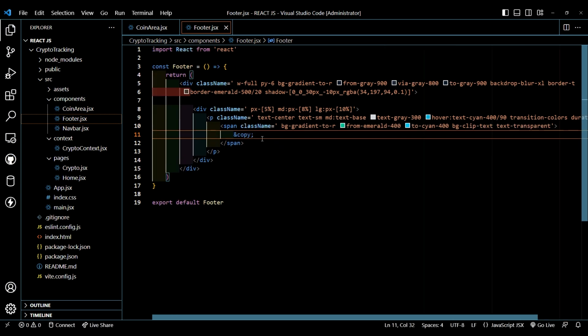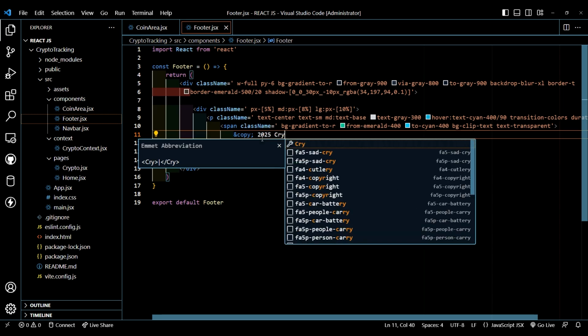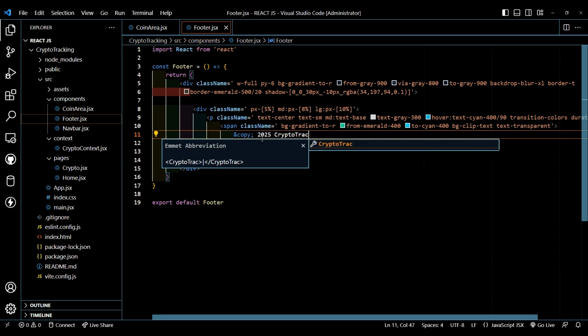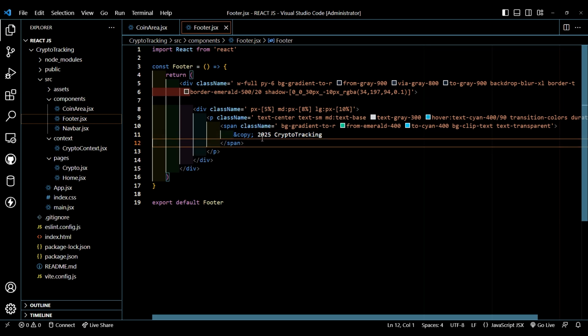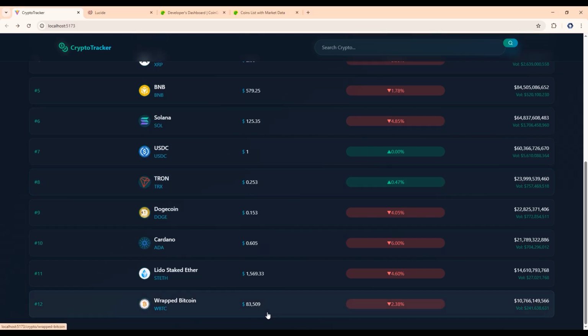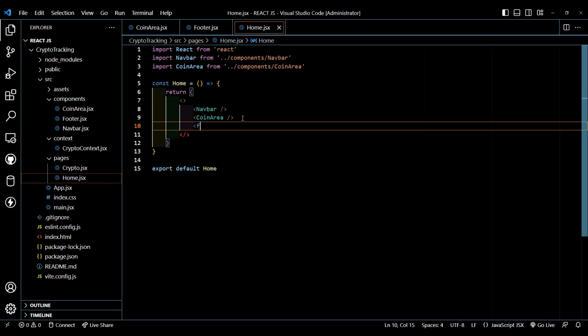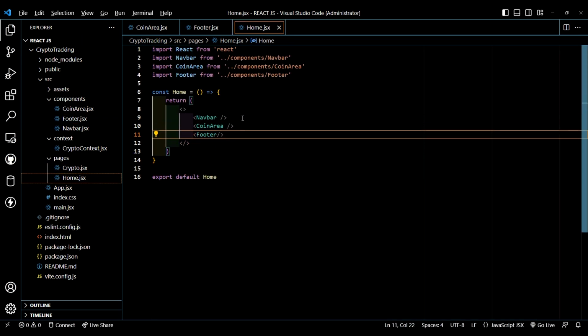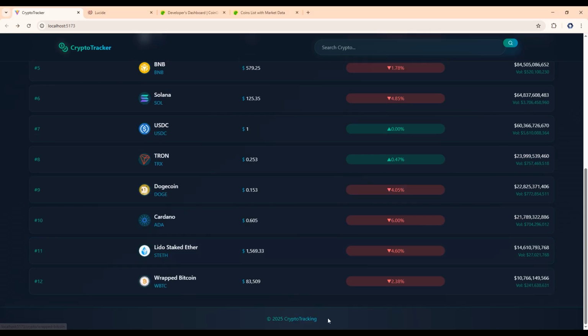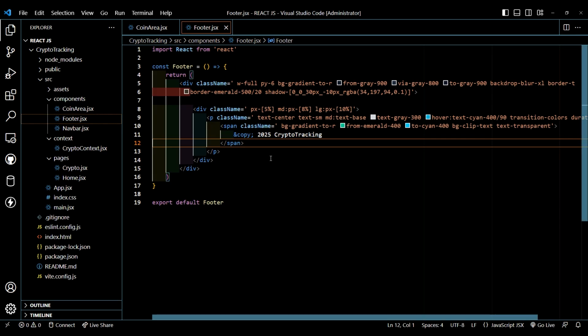Now let's type and copy copyright 2025 crypto tracker tracking. Now it's not showing here. Let's import footer to home component first. Now let's close this and now let's go back. As you can see, it's present here.